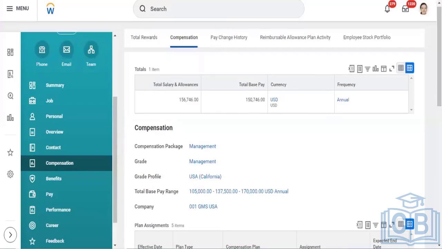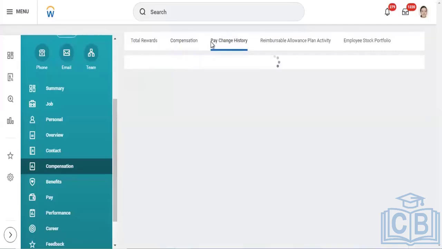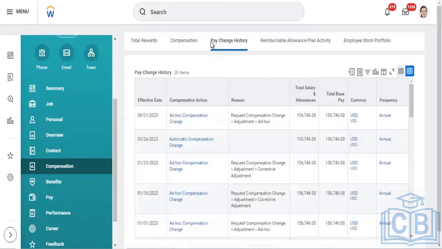Okay, pay change history lets you know when your compensation was last changed, and which transaction changed it, whether as part of a hire, as part of performance reviews, or as part of a termination. All the information you should be able to see from the pay change history, and the reason of the change.